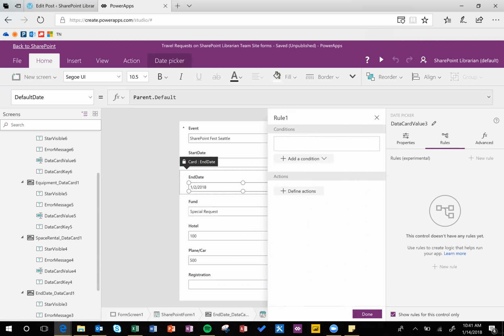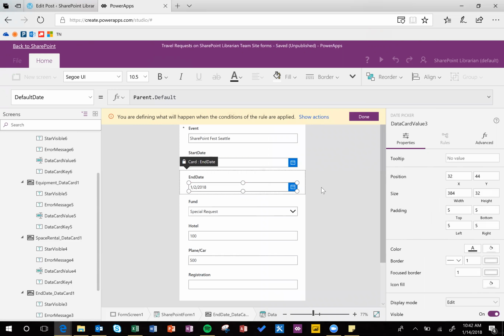So this one is data card value 3. I'm going to say basically if. I don't have to put the if, but I'm going to think that as I type this. So data card value 3 is less than data card value 2, which is the start date here. If that evaluates to true, then I get to define some actions here. This is a pretty neat feature where I can just click define actions, and then it's going to kind of track anything I do.